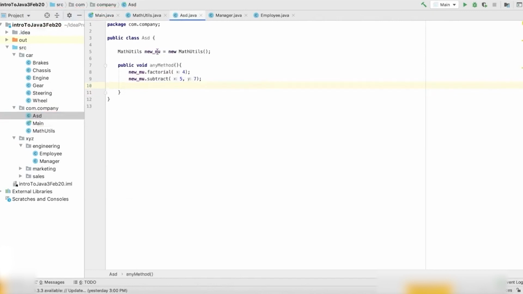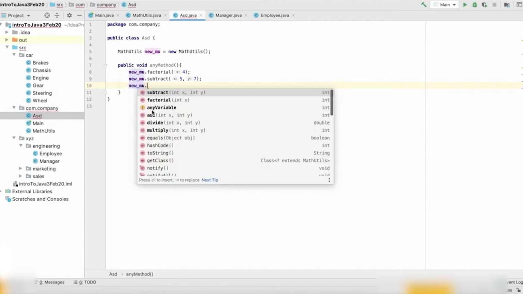We have an instance of mathutils named new mu. So let's see if new mu can access subtract and any variable. You see they can. Subtract and any variable are available to ASD because ASD is in the same package as mathutils, right? And we're using the default modifiers for subtract and any variable, right? So ASD class has an instance of mathutils, and that instance can access any variable and subtract.